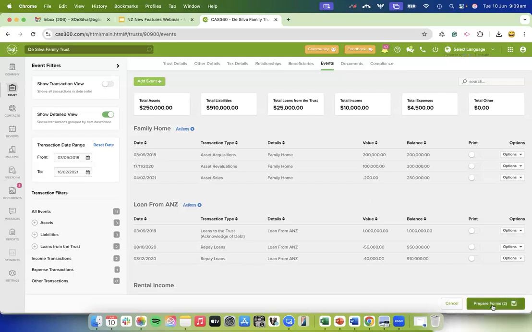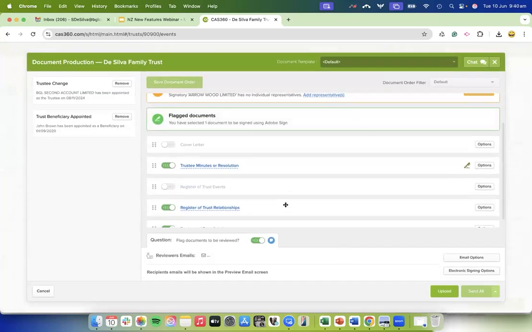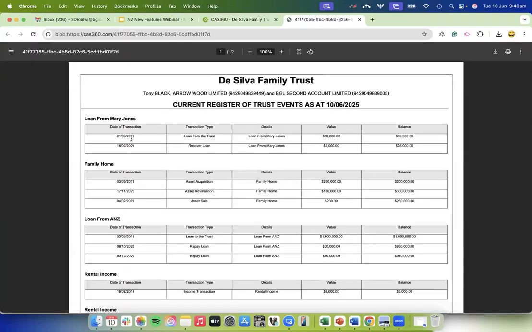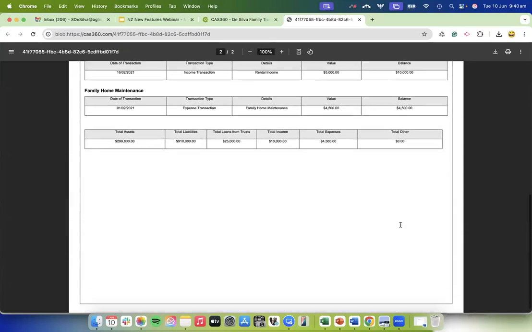Now, we do have clients who've asked for the total to appear in your trust events register as well. So what we've done is now the trust events register that we prepare has a summary again under each of the groupings, a summary of the transaction and the balance that we display. And right at the end of the register, you'll now see the totals for each one of those sections added as well.